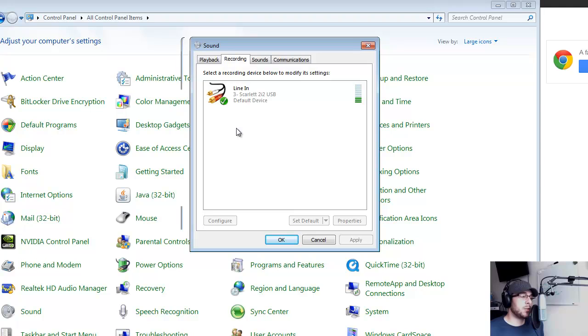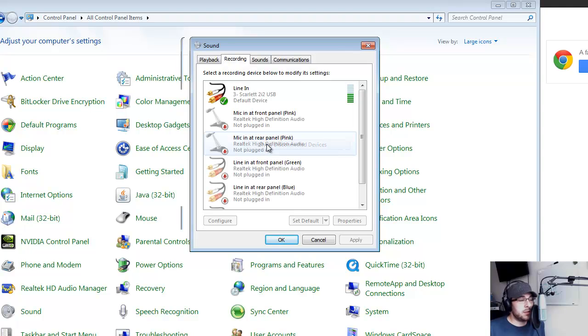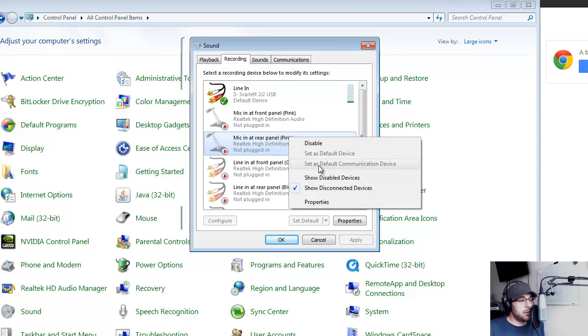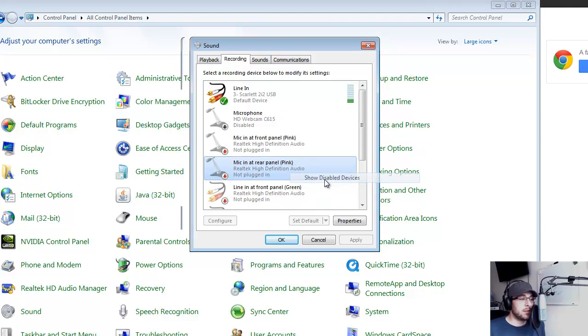To get stereo mix turned on, right here you just right click in the white space and click on Show Disconnected Devices. Right click again and Show Disabled Devices. And this will bring up a bunch of stuff you didn't even know you had. Here's a microphone for my webcam that I disabled myself. And then here's for my sound card, the other microphone ports that I never used. Just a bunch of junk.